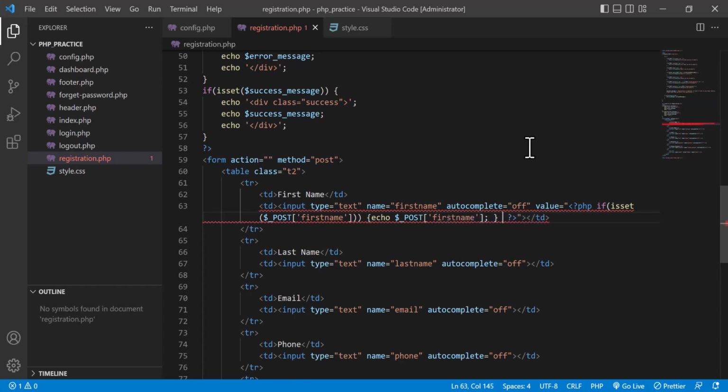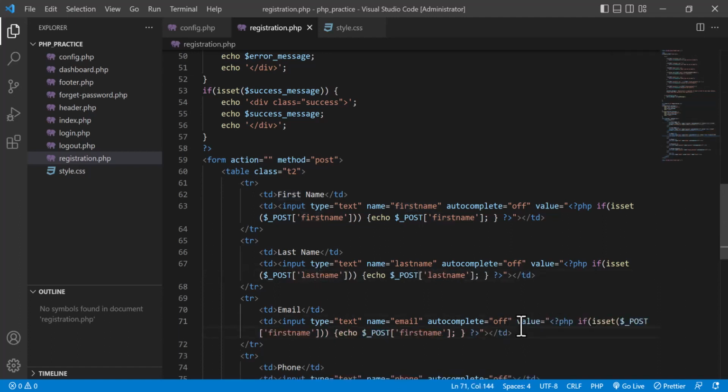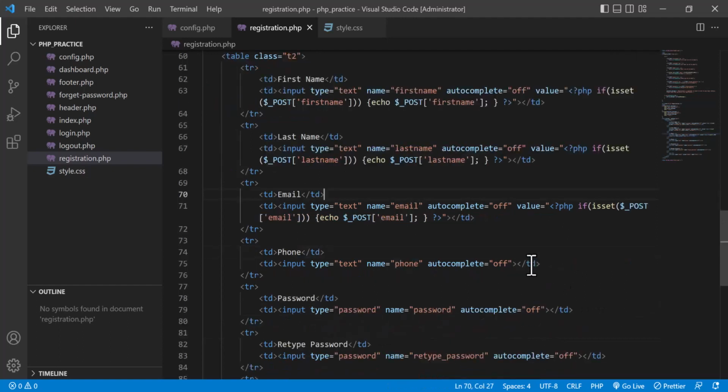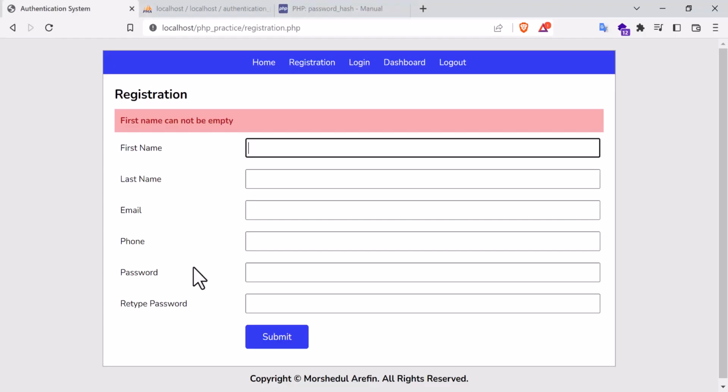So okay, and in the else I do not need to put anything. Just copy this one, and here instead of first name this will be last name. Another one will be email, here I give the email. Another one after that will be phone, here I will call the phone. And password I do not need to put, so this is okay.